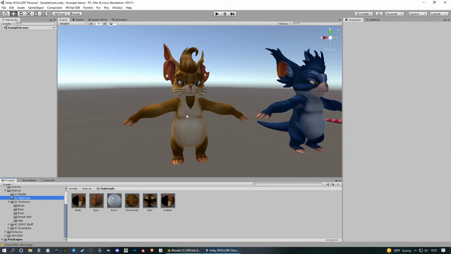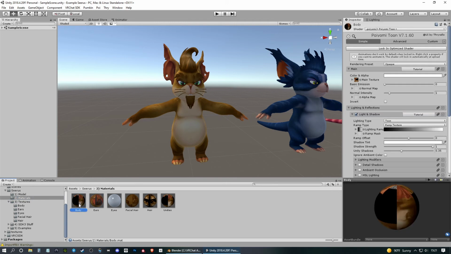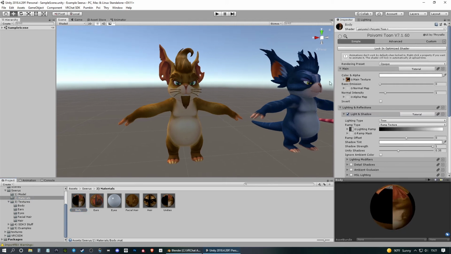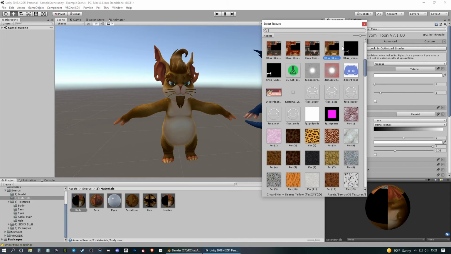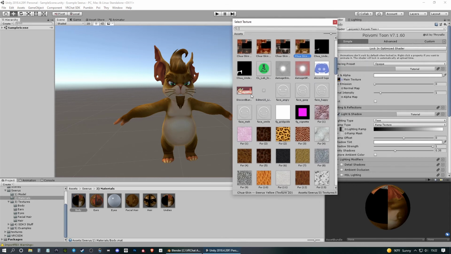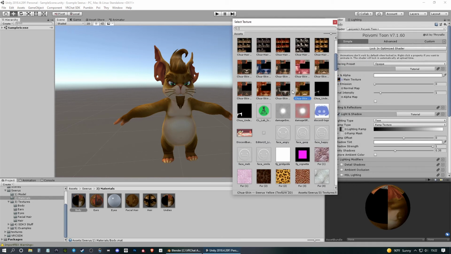So if we want to change the color, right now we've got yellow. We're going to click on our body material. And over here in the Inspector, you'll see a bunch of options pop up. The only thing that we really care about right now is the texture, and that's up here in the main section where it says main texture. You'll see a little teeny thumbnail of what it currently has for your texture. Click on this tiny dot, and it will open up a file picker. From here, you can select a different body texture.